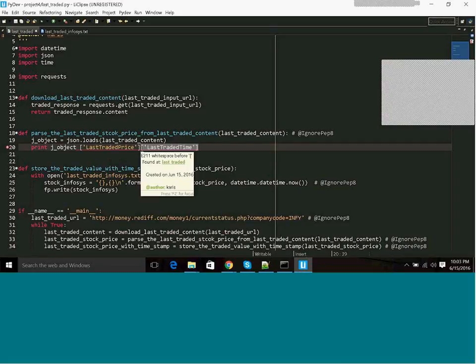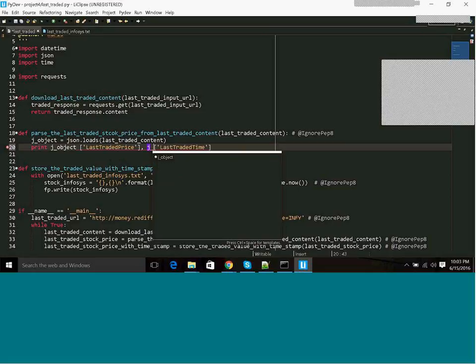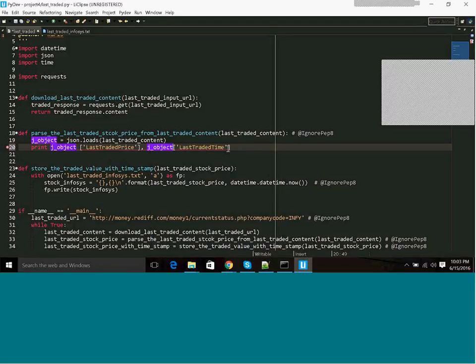Yeah. Give object of last traded price, comma. Okay. Object of last traded time. Instead of writing this bracket, we can write j object dot last traded price comma j object dot last traded time. Let's try that. Let's check whether this works. If it works, then we'll try that.